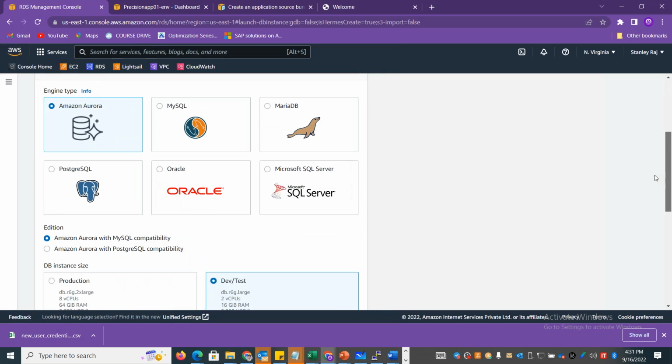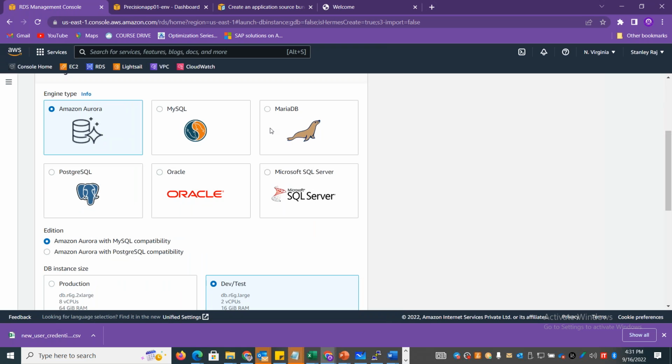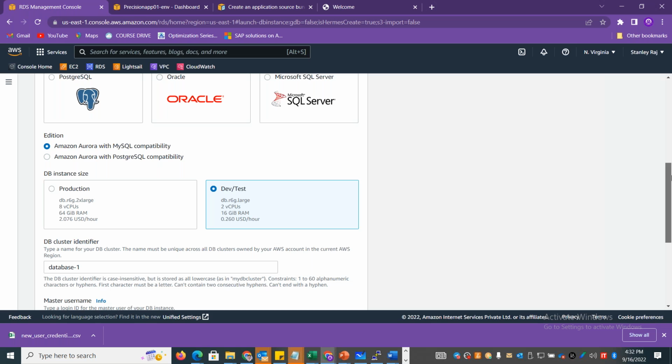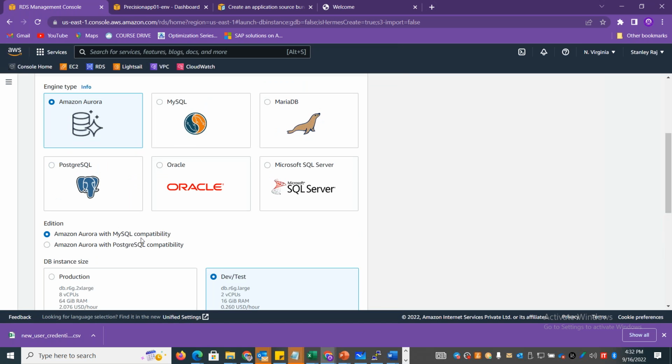If you look here, there are six different engines that they are providing: Amazon Aurora, MySQL, MariaDB, Postgres, Oracle, and Microsoft SQL. Currently, if in your on-premises data center you have your application database running on MySQL, then you can choose this Amazon Aurora with MySQL compatibility. The reason most people go for this option is that this is a proprietary database from Amazon. So if there is any issue with the database, or with the database engine or schema or whatever, you can get direct support from Amazon.